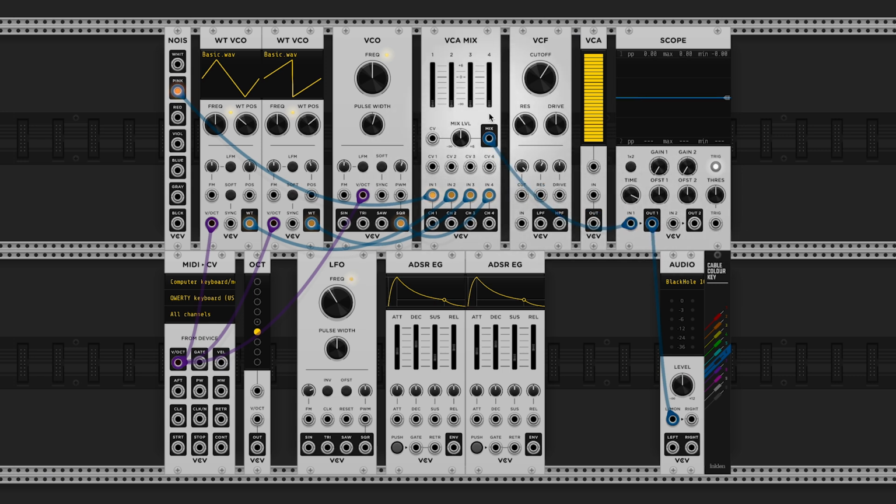Now that we have everything patched to the mixer, let's hear what all of our signals are. With your mixer, you can blend any of these signals in any combination that you want. So I'm just going to find something that I find somewhat pleasing.